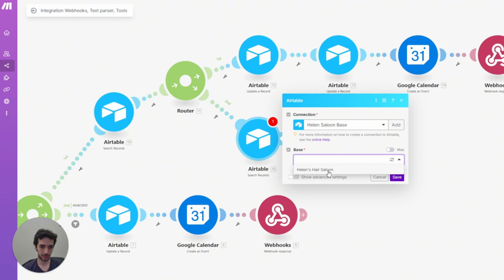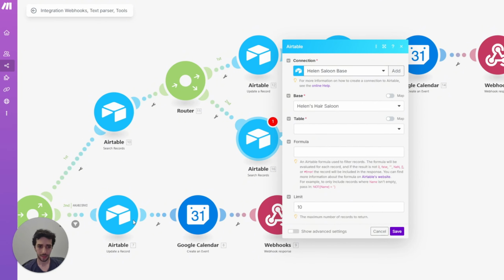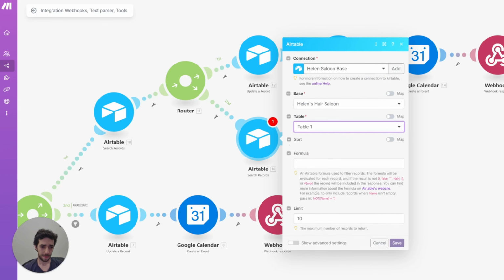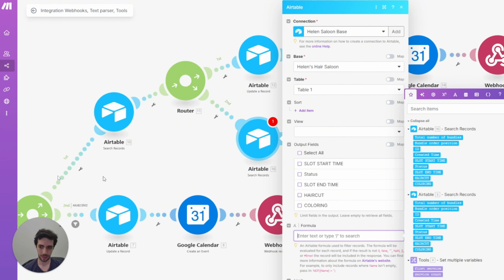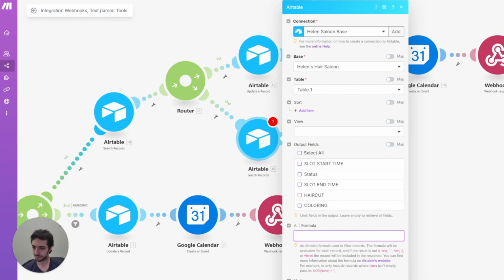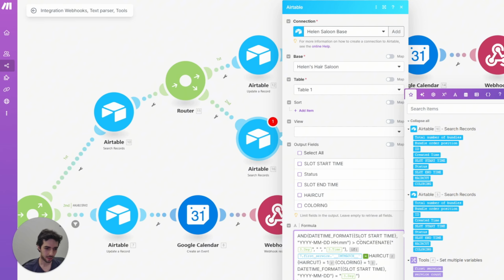And of course, we're going to set our base. We're going to set our table. We want always the limit to one output. And the formula for that will be the following. Let's break it down. Slot start time, we want, of course, we specify the formats. It's greater than day, of course, we have calendar day, time, we have time of day. So it's greater than, and we're concatenating the calendar day, time of day.